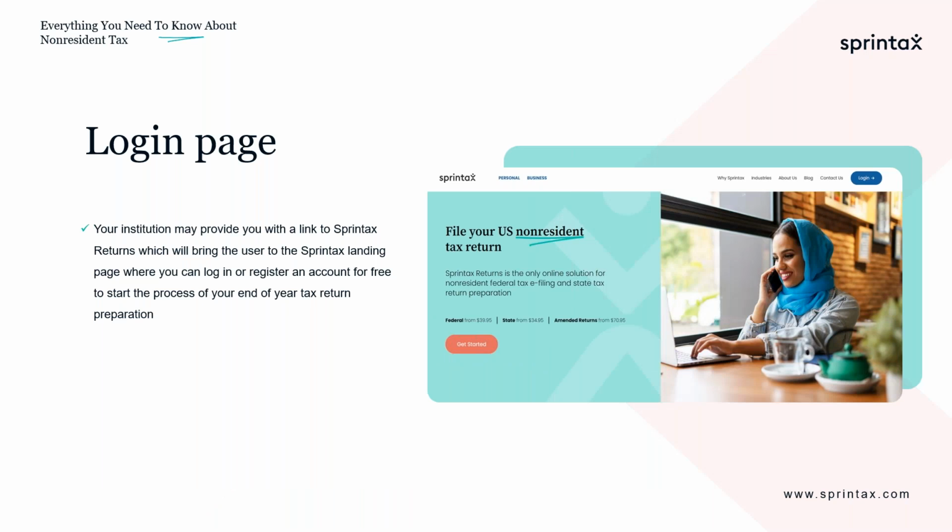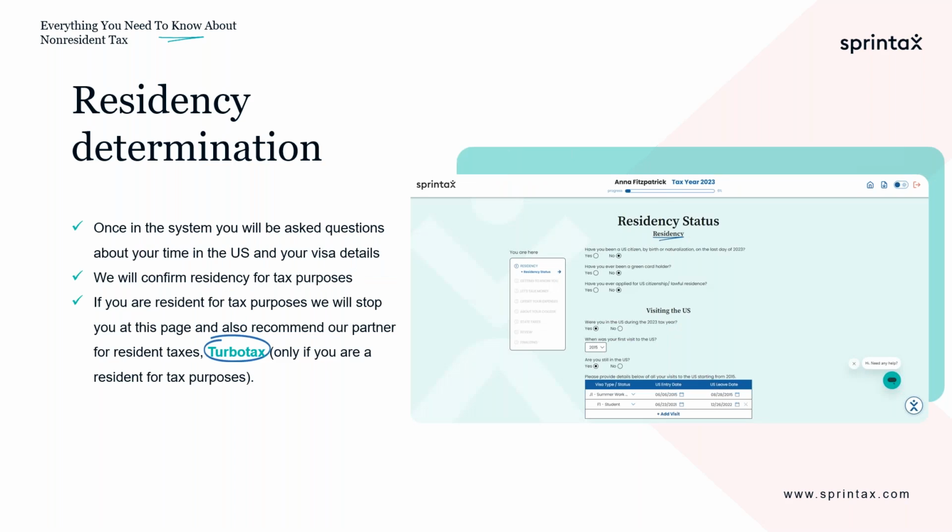Many of you may receive communication from a sponsor, agent, employer, any institution really, with regard to Sprintax. And if you receive any link or code, please follow the instructions coming from your institution. If you follow the link, you'll go to the login page. You can log in or set up an account if you haven't used this before. Then we get into the tax-based questionnaire. So you'll firstly select the tax year that you need assistance with, which is likely going to be 2023. And then we get into residency.